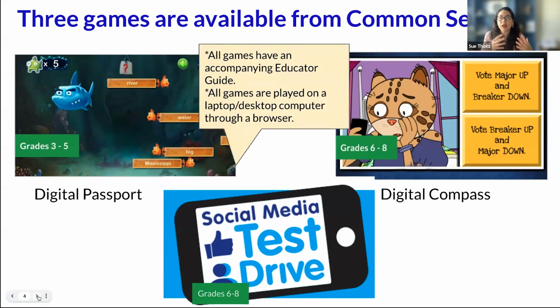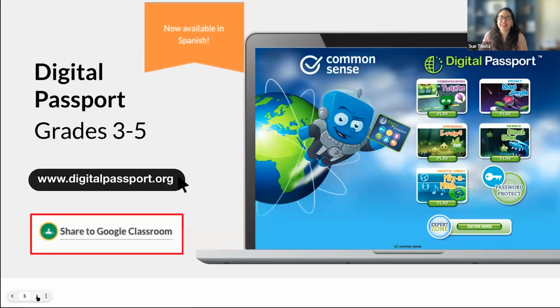And all of them have an accompanying educator guide that helps you as a teacher implement these best. For example, with digital passport, there is an opening icebreaker type activity. The kids play the game, and then afterwards you do a debrief and figure out how this might apply to their own situation. So all of them are fabulous, and they all have some guidance for you as a teacher. All right, so let's get started.